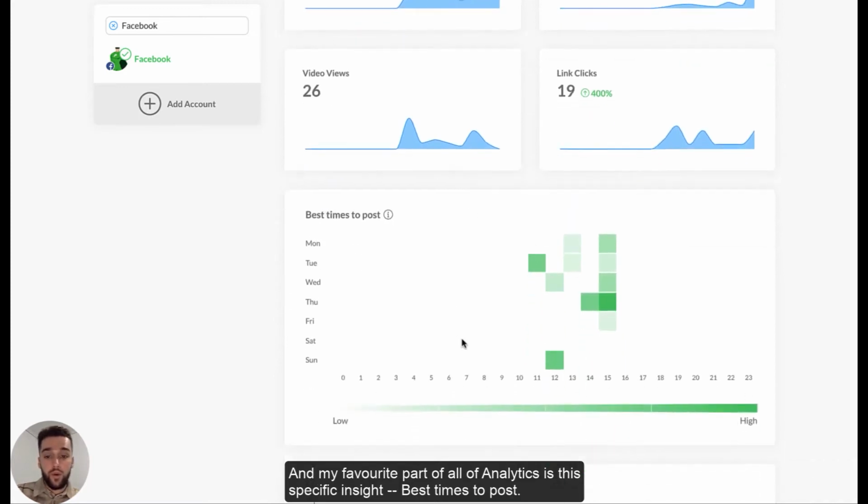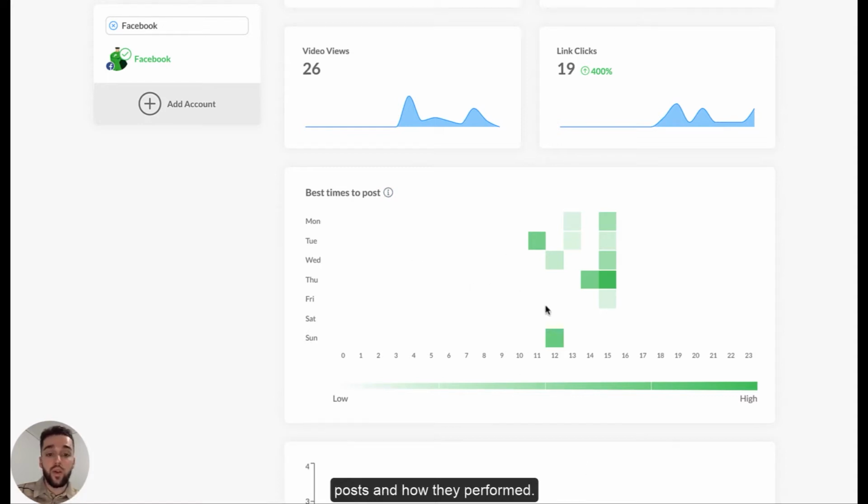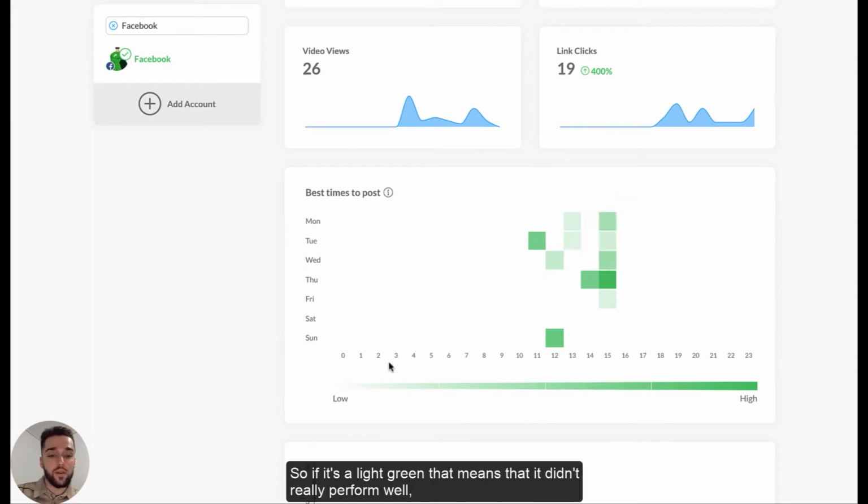And my favorite part of all of analytics is this specific insight, which is the best times to post. You can see for each day of the week and for each specific hour and time of the day, posts and how they performed. So if it's a light green, that means that it didn't really perform well. But if it's a very dark green, then it's definitely one of the best times to post for you, at least for this specific period. So we know that our audience is definitely very active on Thursdays at 3 p.m. So we might want to use that to our advantage.